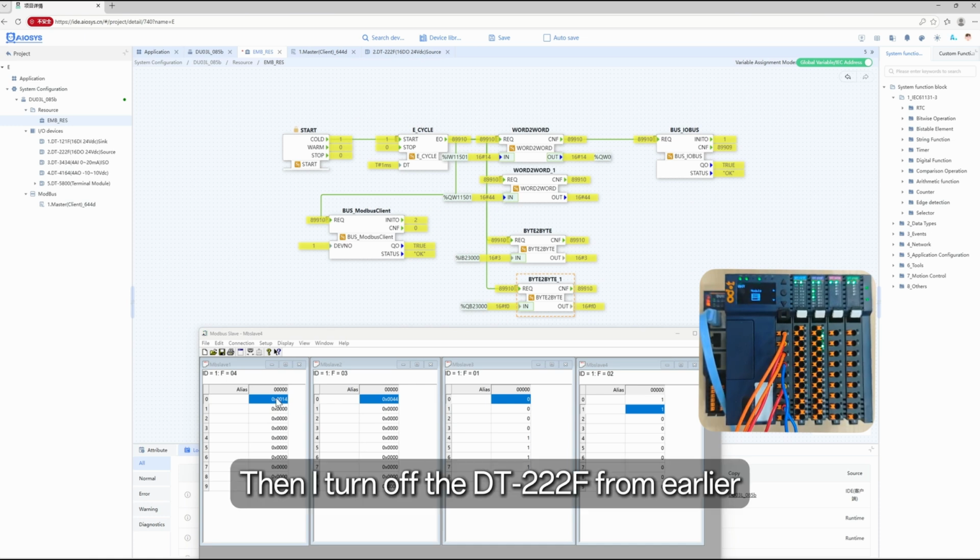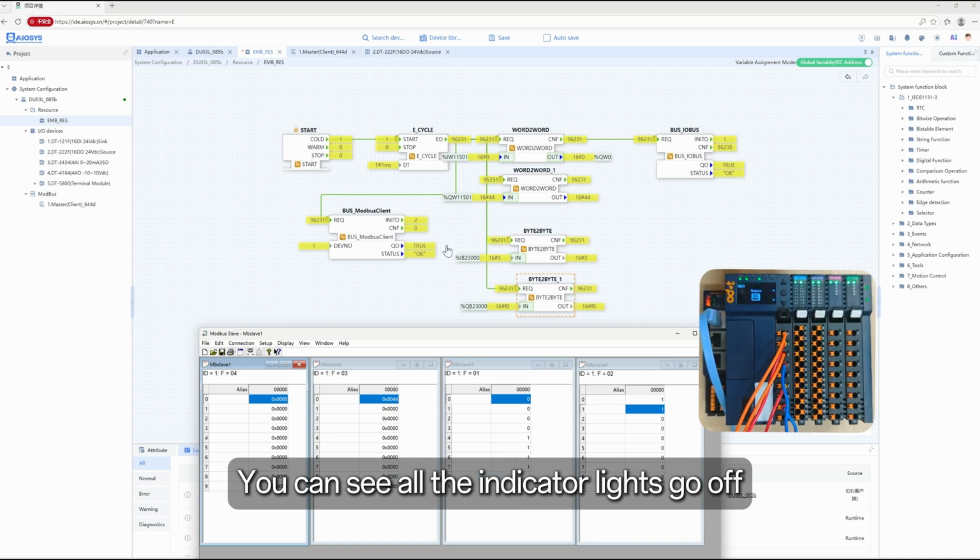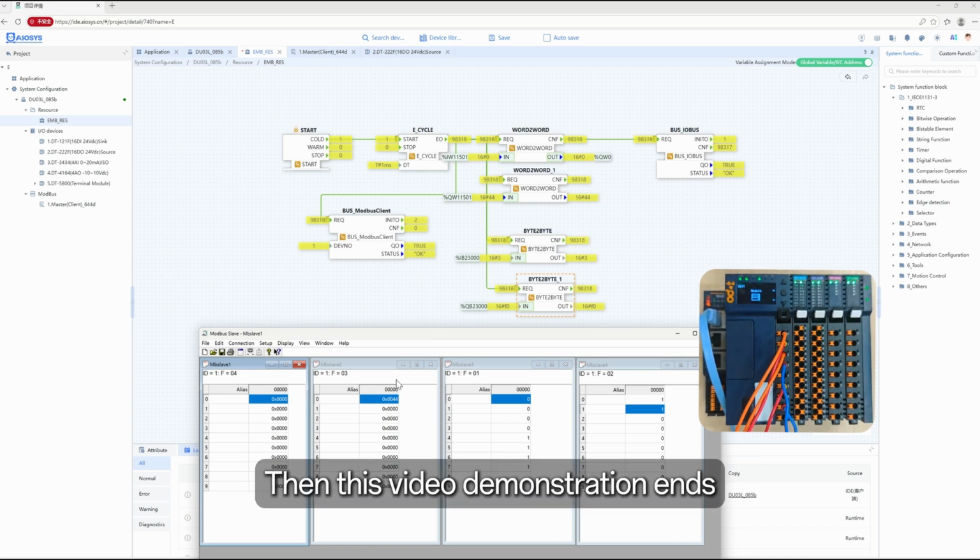Then I turn off the DT222F from earlier. You can see all the indicator lights go off. Then this video demonstration ends.